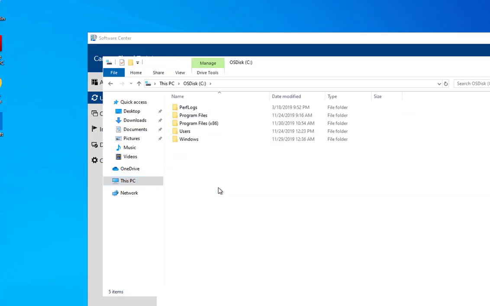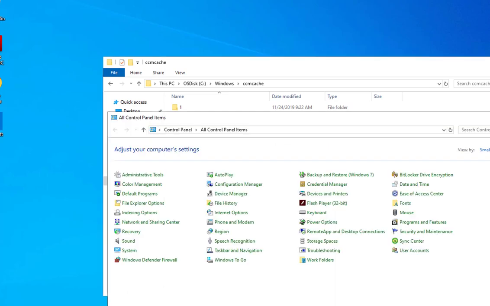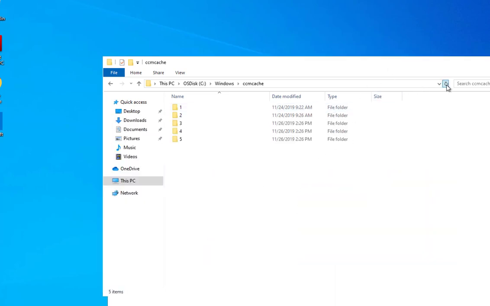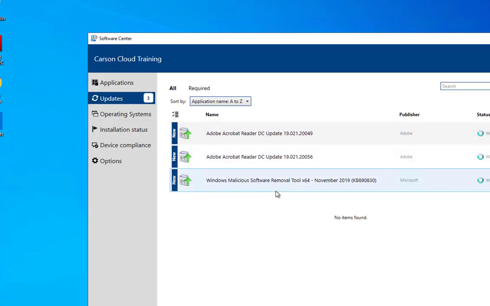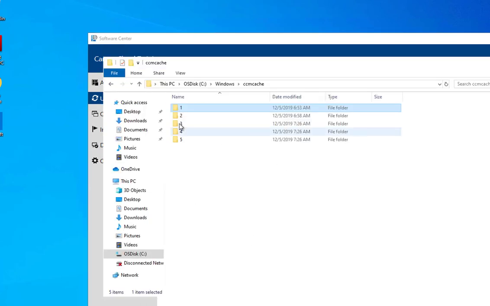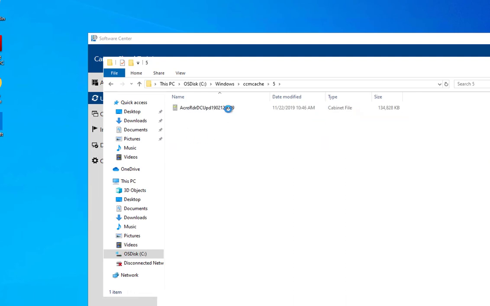Now let's take a look at the cache folder. I should see the contents being downloaded. All right, once again, it's going to take some time. Probably there's a lot of Windows updates to install. All right, now let's take a look here. It looks like it's a sync search for all software updates. And as you can see here, all the updates will be installed. Let's look at the cache folder. And the content has been downloaded.